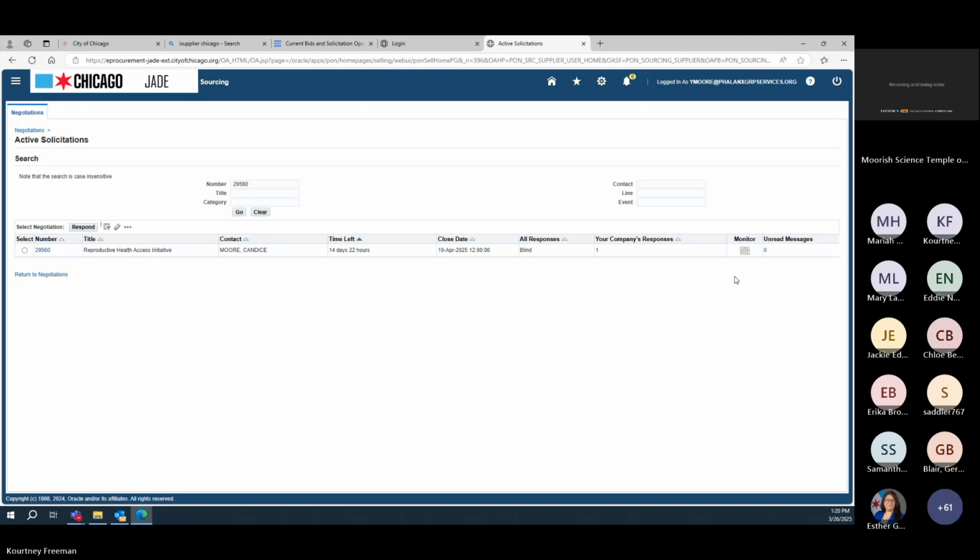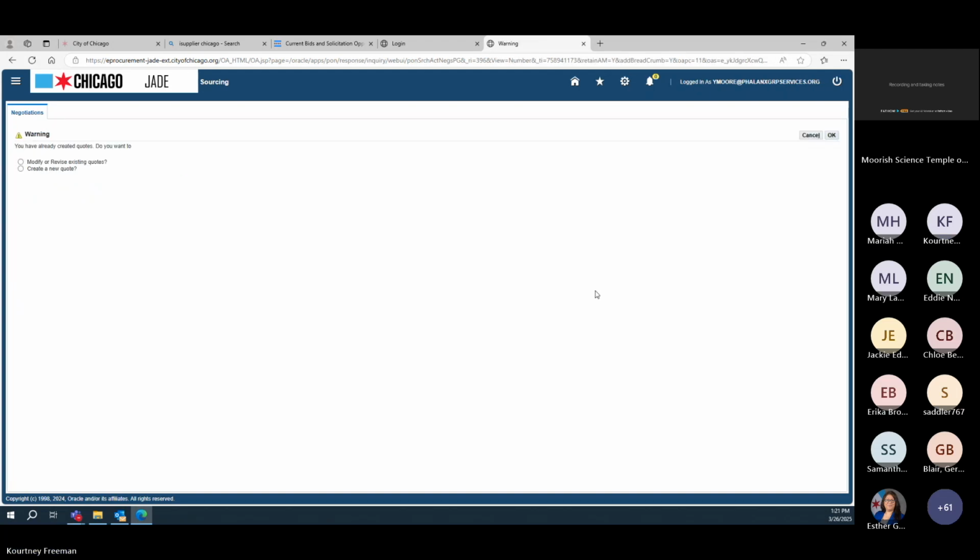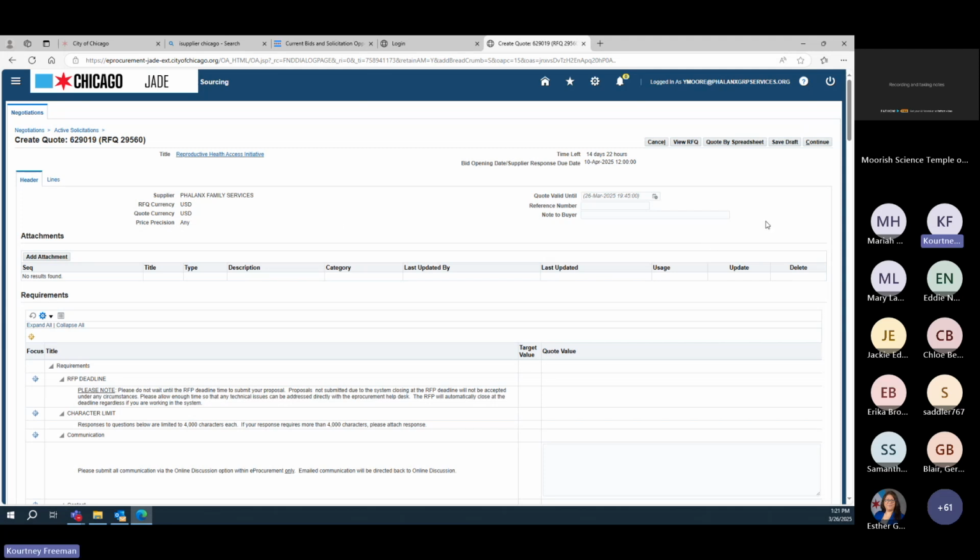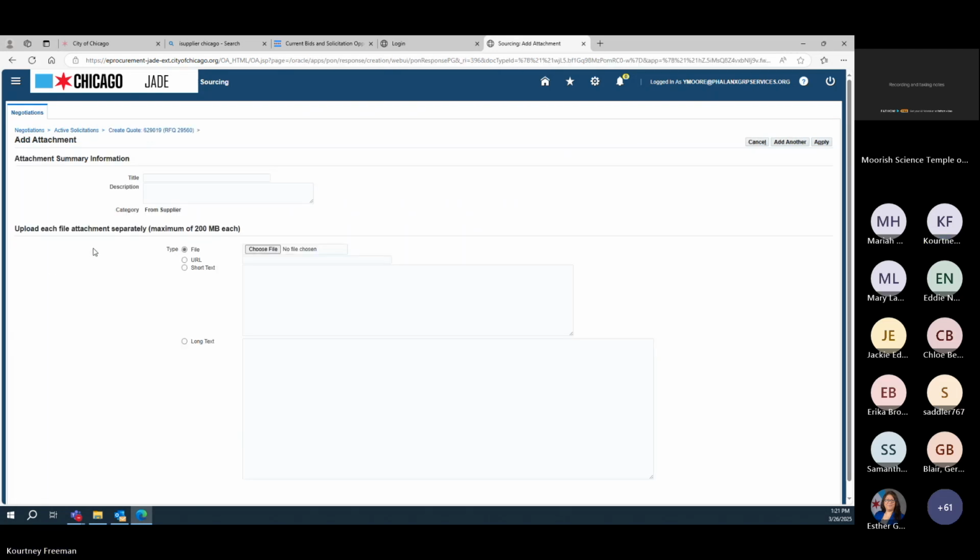So the RFP number is 29560 for Reproductive Health Access Initiative. It'll show that the time left for this RFP is 14 days and 22 hours until it closes. What I want to do is select the radio button and respond to this RFP. Because I was in here before, I'm going to create a new quote. Now I will need to go through the sections within the header and the lines tabs to make sure everything is filled in correctly. This is where you will add your attachments, where you can go through and enter information.